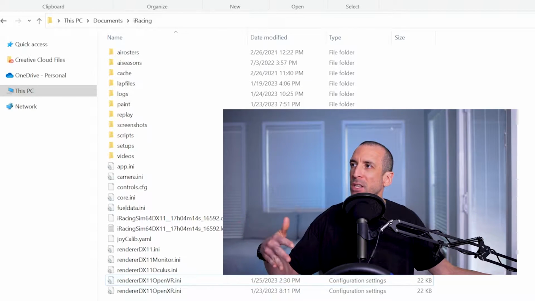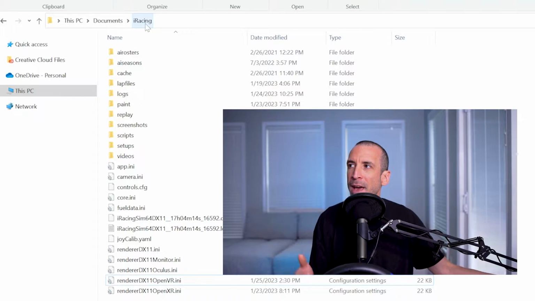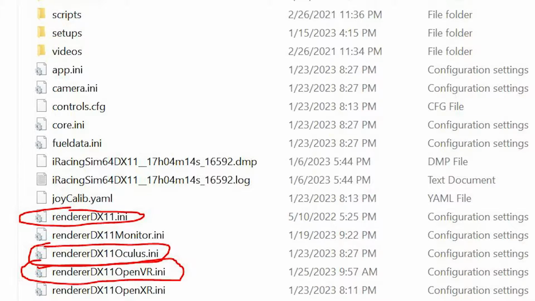So before we actually hop into the headset and run some tests in iRacing, just to show you some things that you want to change, you want to go to your documents, go into your iRacing folder, and open up what I have circled here in red. There's a couple different options here, and this is going to show you numerically on a graph when we're running in iRacing, and it's going to let these numbers actually change in real time.